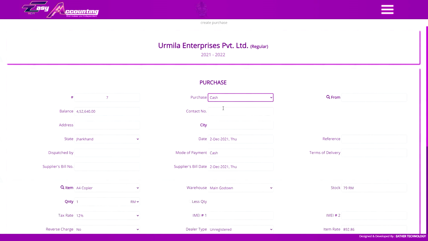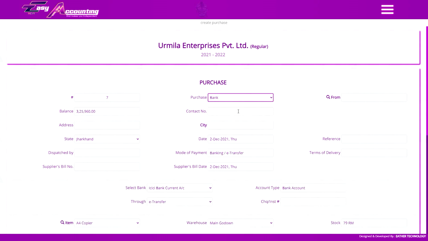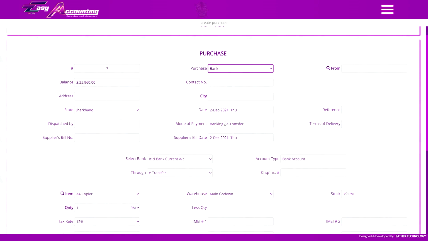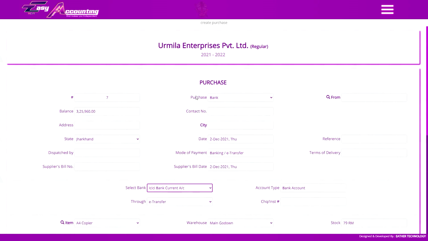Now if you select cash option, then enter the name of supplier, contact number, address, city, state. Now if you select bank option, then in the same way enter the details of supplier, and also here select the bank from which you paid the amount. You can also select the method of payment and its details.